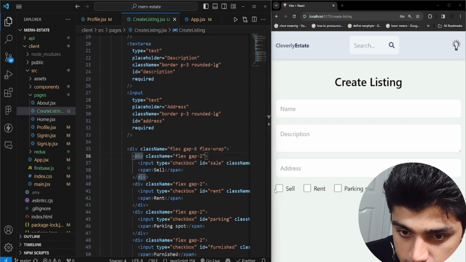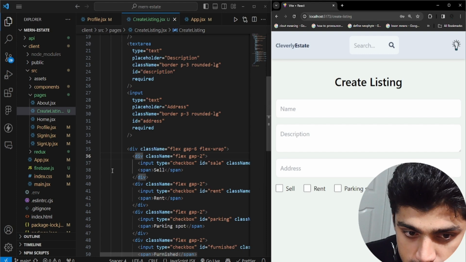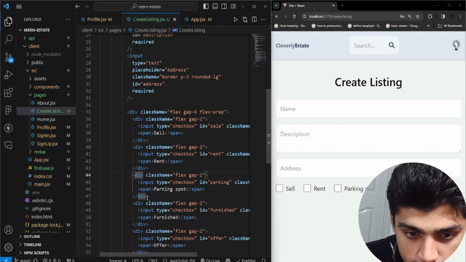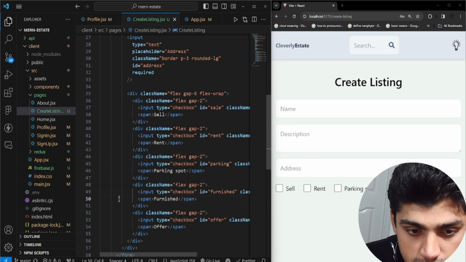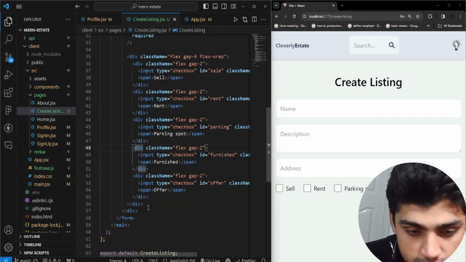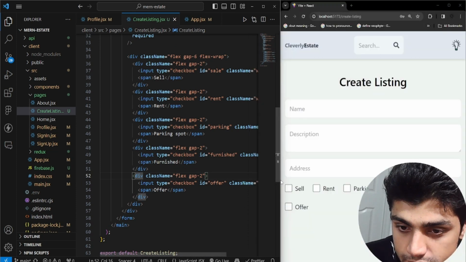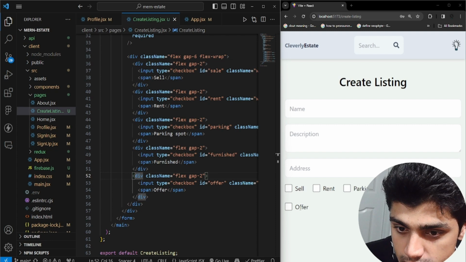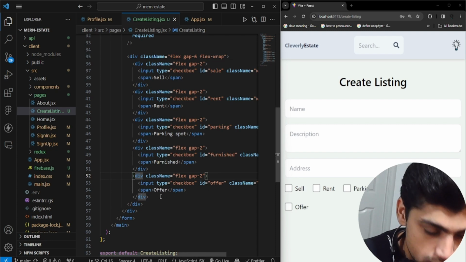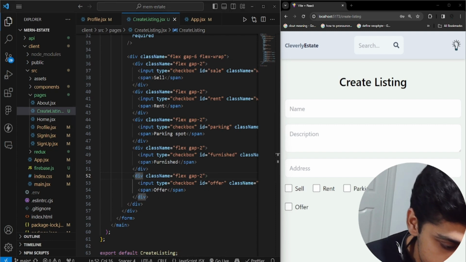These are all divs within the button and the text. This is a complete div itself, and the rent is a complete div itself. The parking spot is a complete div itself. The furnished is a complete div itself, and the offer is a complete div itself. Now, one thing, you look at this, it's wrapped, so that means if I make it a little smaller, it's going to adjust itself and go into the next line, which is really great.